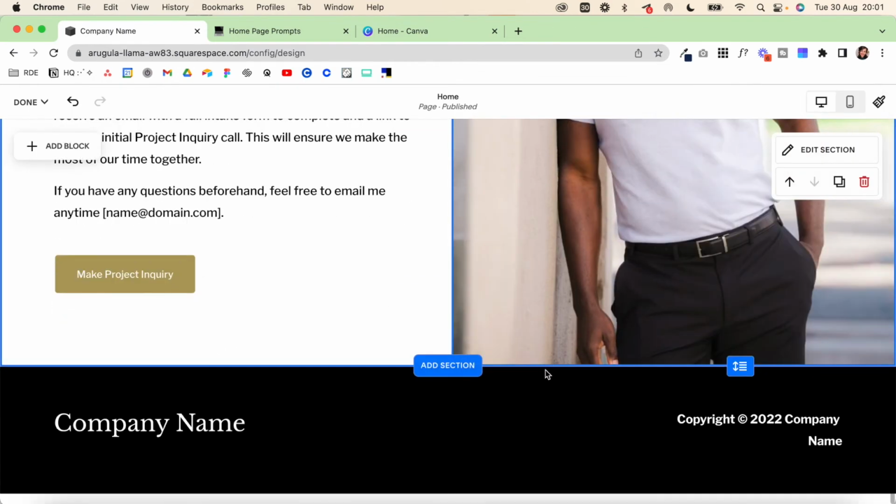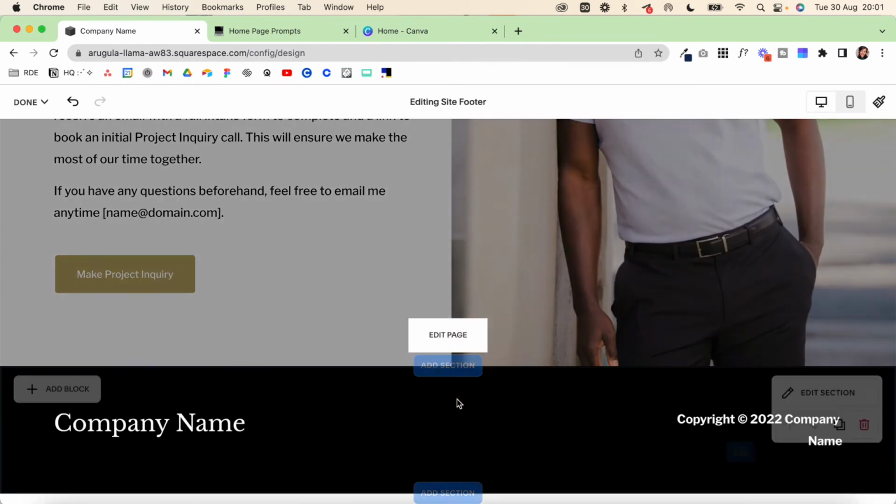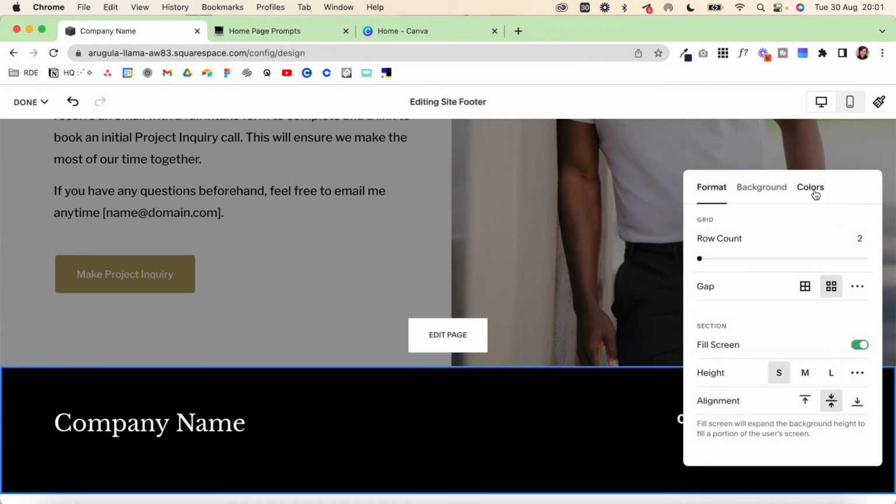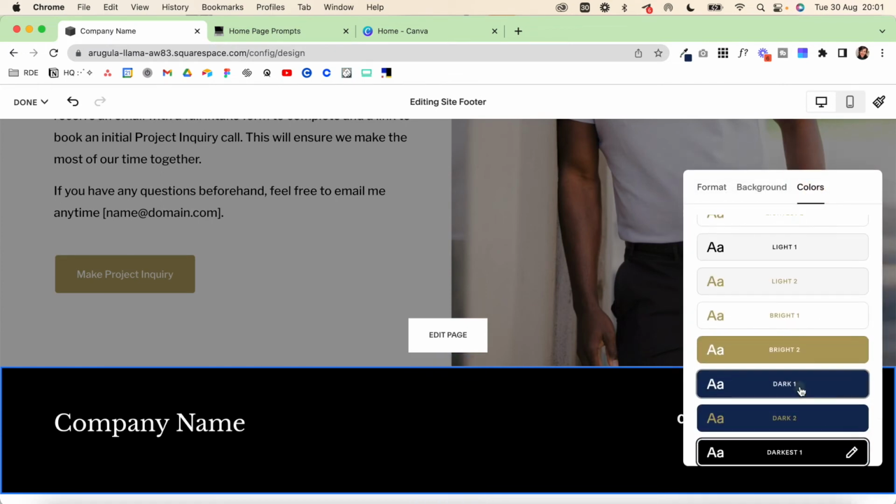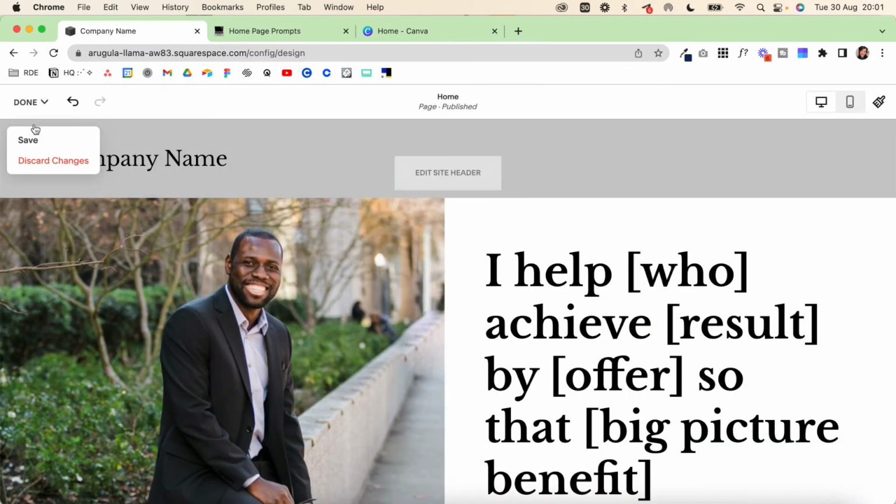And then what I'm going to do is in this footer, because black is quite a harsh color, I'm going to edit this. Go to colors and I'm going to change this to dark one. There we go. Hit done and save.